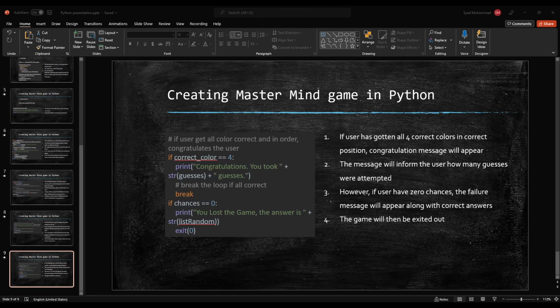If the user has zero chances left, then the program will print stating that the user has lost the game and will provide the answer by printing list random. The game will then be exited out.